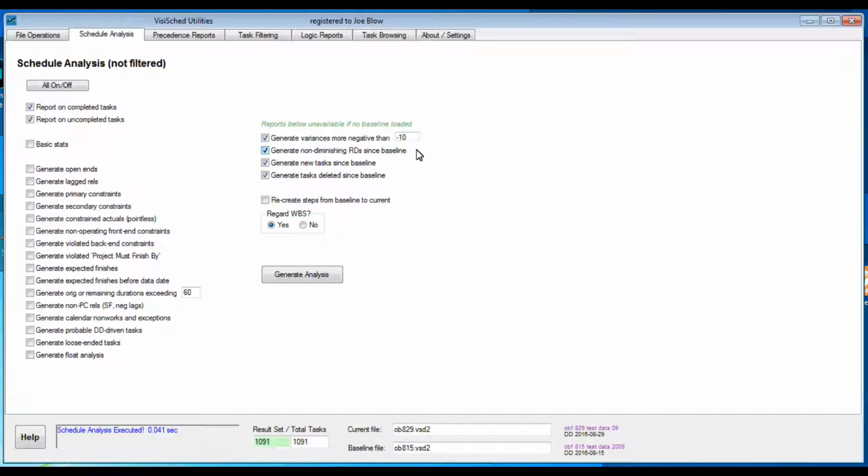Generate non-diminishing remaining duration since the baseline. These are tasks where the remaining duration has not budged or perhaps has increased. You can be sure there are execution problems with these tasks. Generate new tasks since the baseline and deleted since the baseline. These are self-explanatory. This option can be used to monitor scope introduced in the schedule from development or change orders.